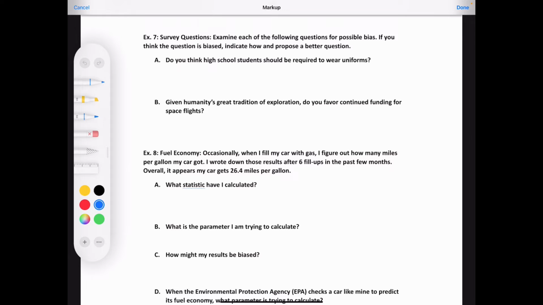Survey questions. Examine each of the following questions for possible bias. If you think the question is biased, indicate how and propose a better question. I think it's biased. Do you think high school students should be required to wear uniforms? Because then you have kids in high school who hate uniforms, but then you have parents who see the reason for this.